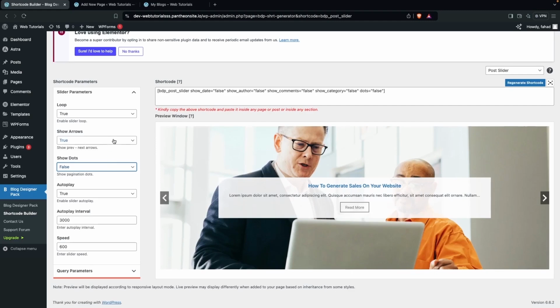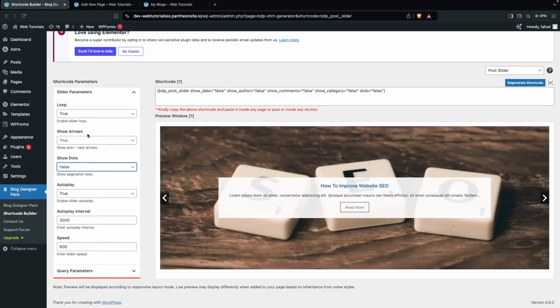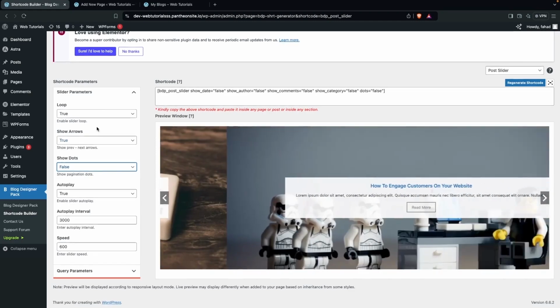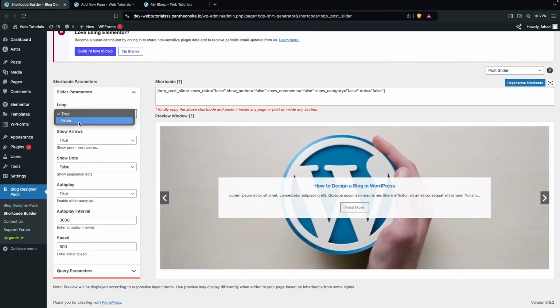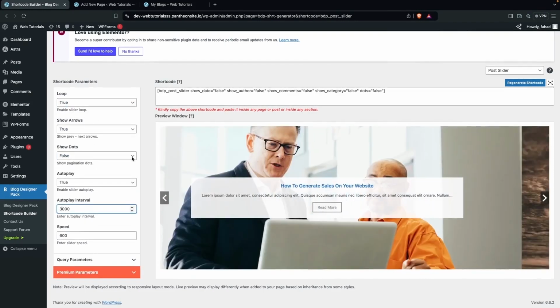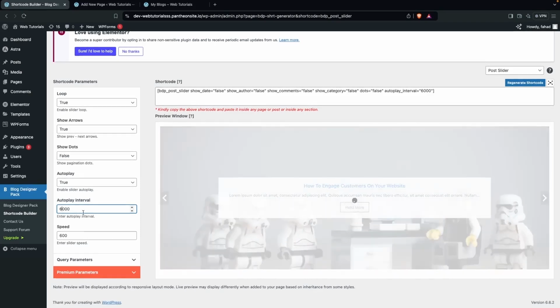And after this, you also have these arrows here. So if you don't want to have these arrows, you can disable this from here, but I'm going to keep the arrows. And after this, we have the loop. So if you want to disable the loop, you can simply do this from here. Okay, so here in the autoplay interval, I'm going to increase the time. So that would be 6,000.